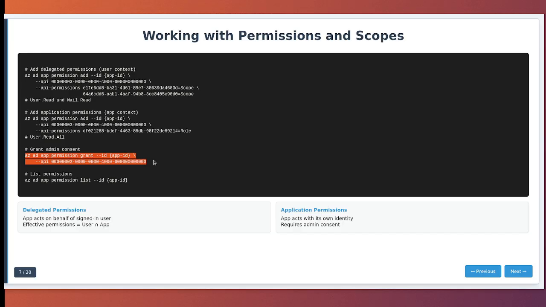When adding permissions using the Azure CLI, you need to know the correct IDs. The example shows the Microsoft Graph API's application ID. Each permission also has a unique ID. For example, the ID for the user.read permission is provided. You can find these IDs in the Azure portal, or by using the az ad sp show command with the application ID and querying for app roles. A critical point about application permissions: they continue to work even after the user who set them up leaves the organization.